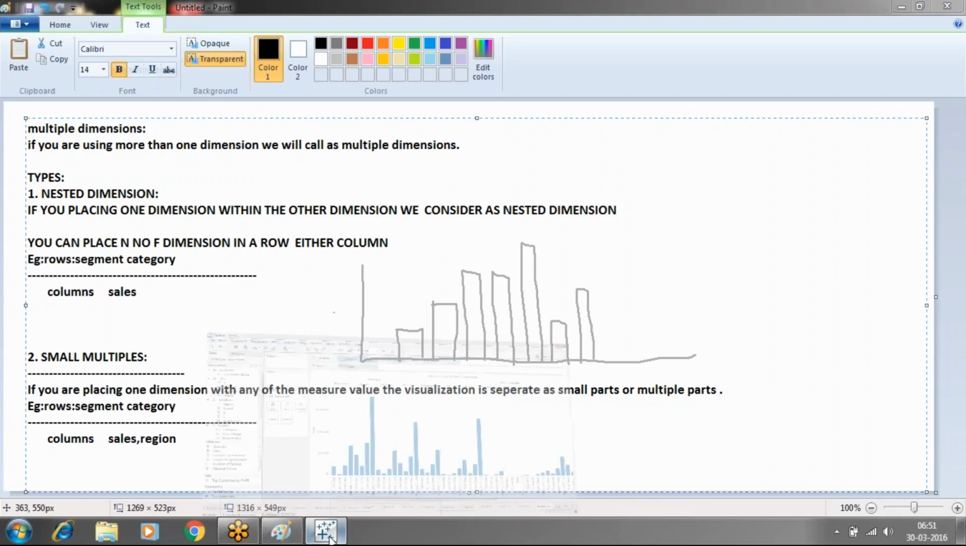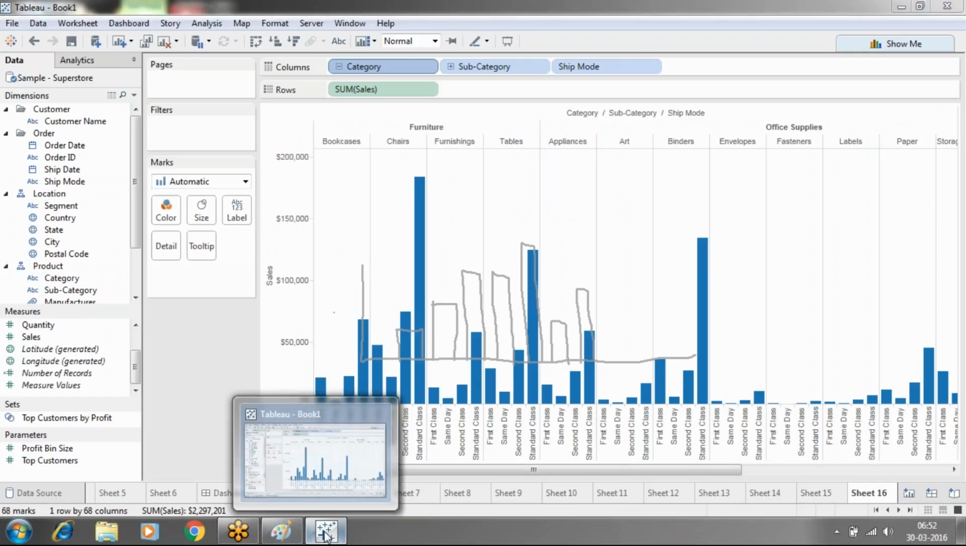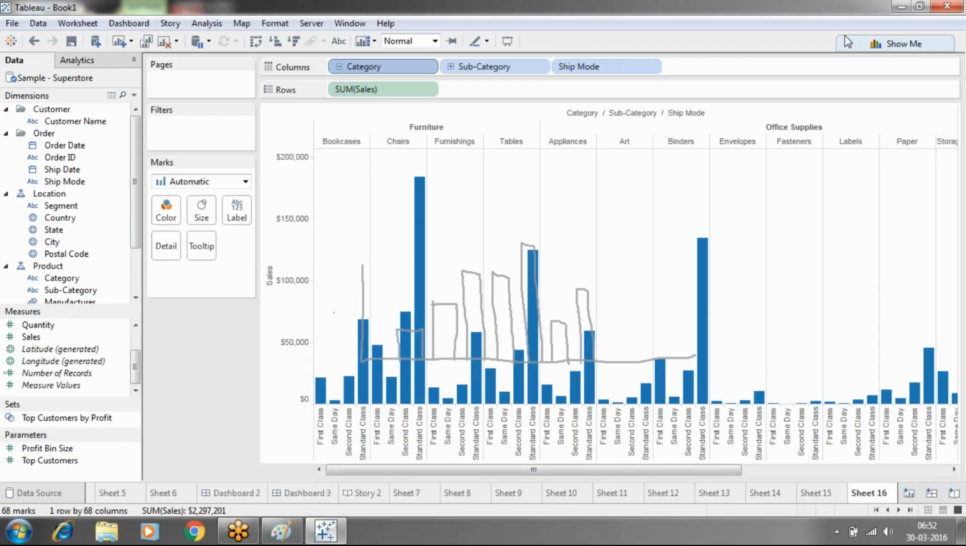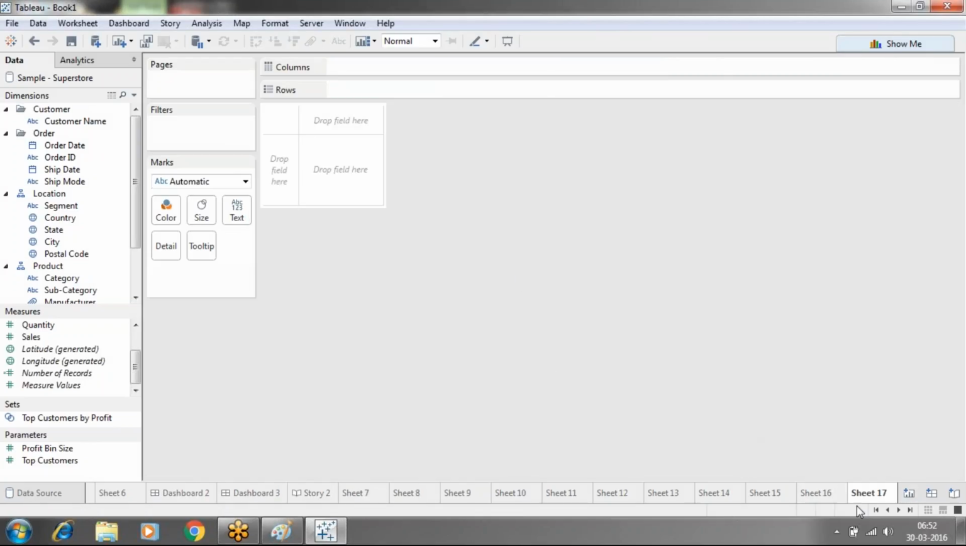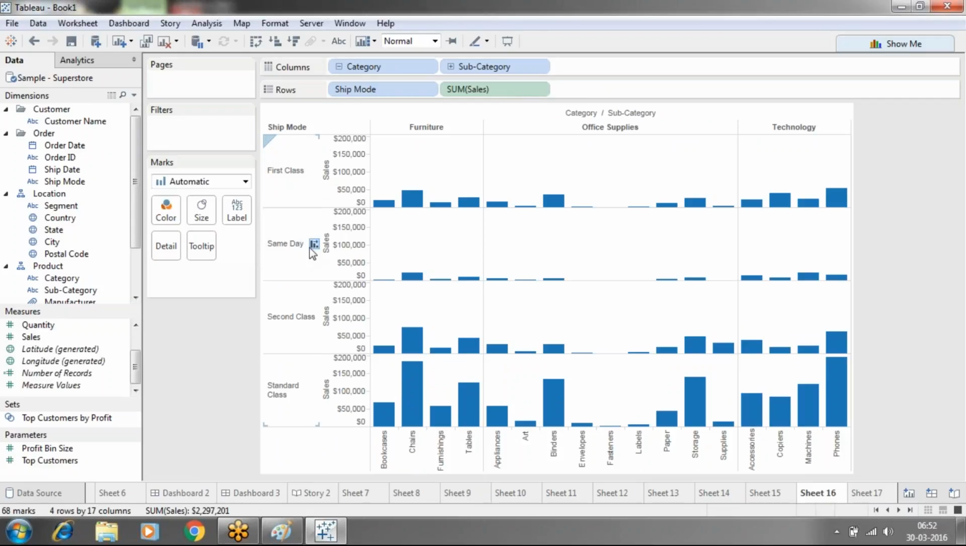If I show it practically, I'm going to delete this and open something here. By seeing this also you can analyze. This ship mode, if I place it here, is going to separate the visualization into one part, two parts, three parts, four parts, some small parts.